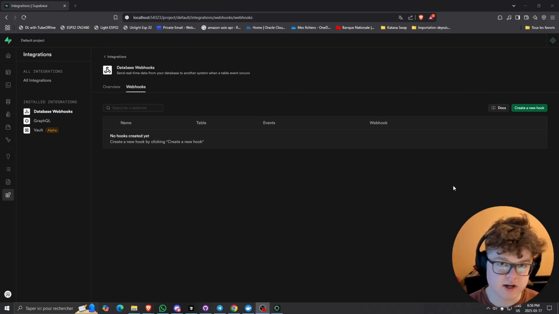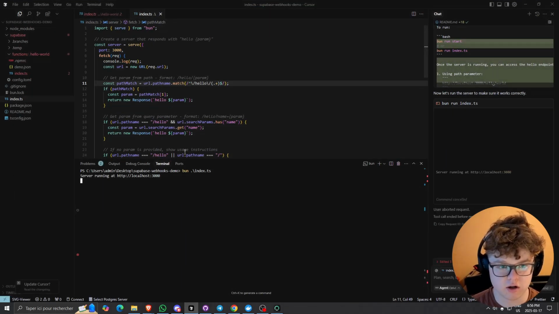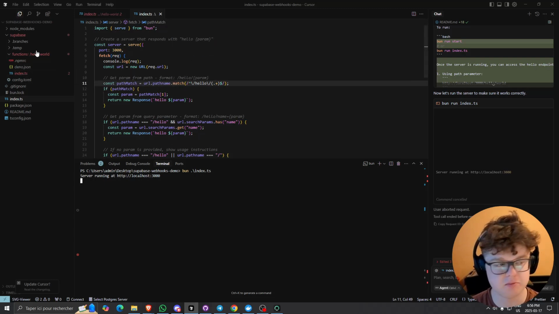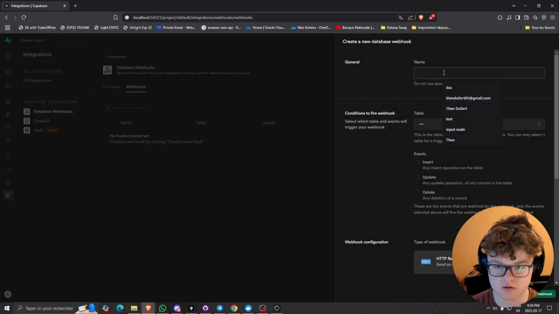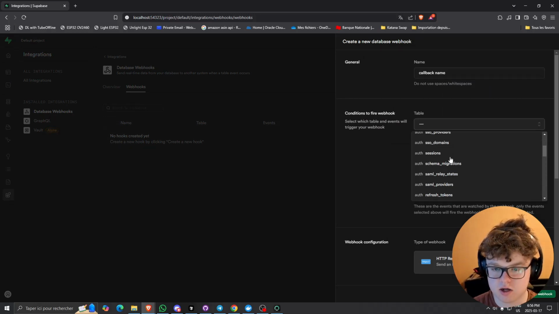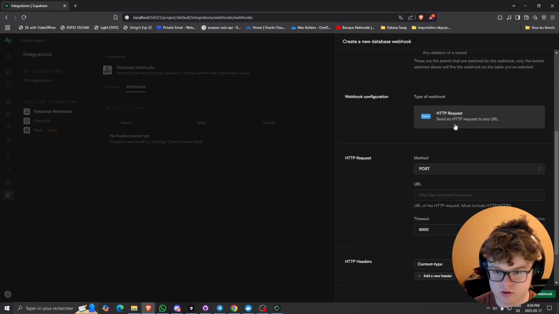So now let's create a webhook to call an HTTP endpoint that we have made right here in our bun index.ts, which listens on port 3000 that we're going to use for listening to HTTP events. What I'll do is go ahead and create a new hook. I'll call it callback name, on our table that is called names. We'll do on insert, HTTP request.